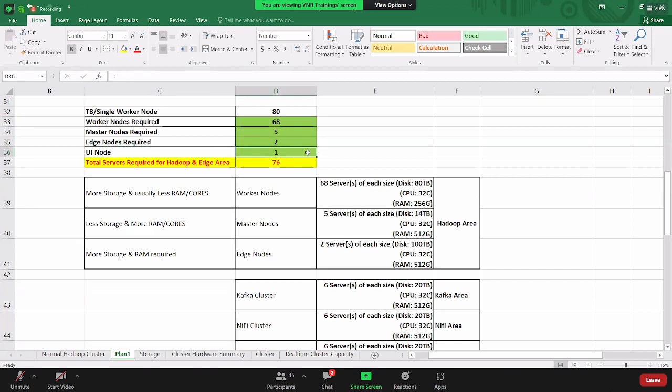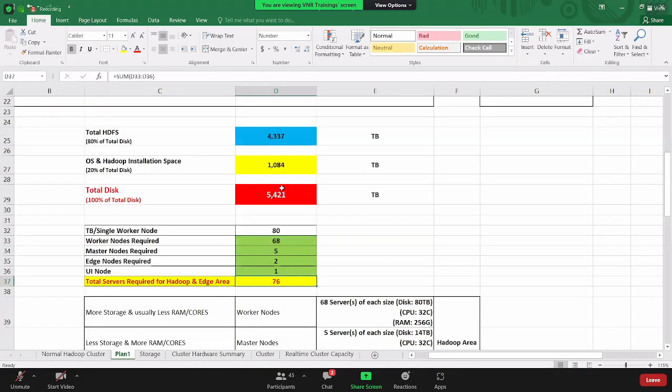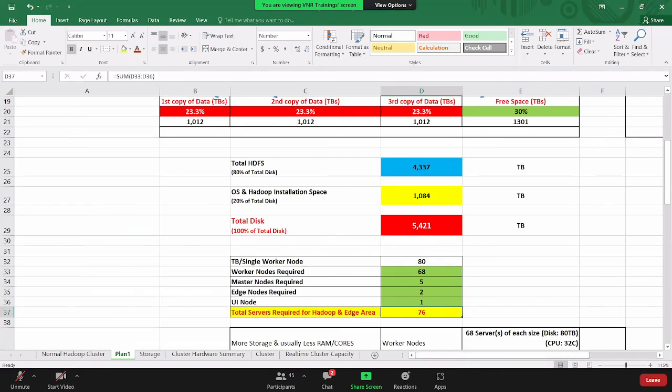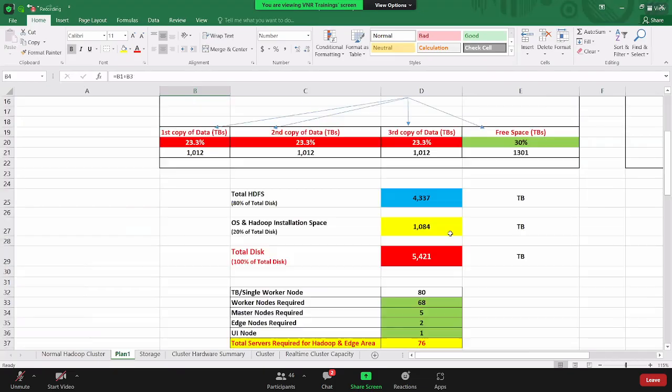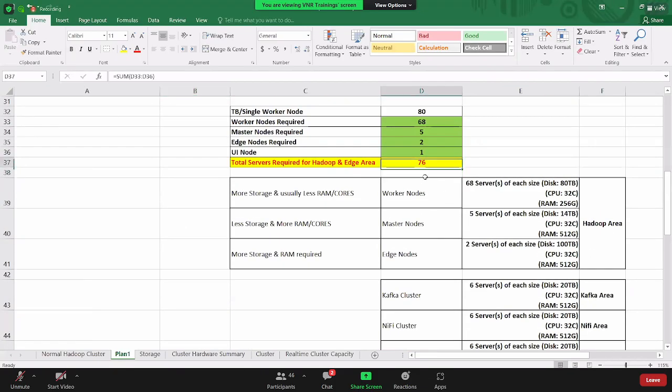Normally in real time, the UI node will be part of any one of the master nodes. UI also will be installed on any one of the master nodes in real time. But for this, I'm adding one extra node. So total altogether how many? 76 nodes altogether. It means to build your cluster, to store all your 1012 TB data, I require 76 servers.